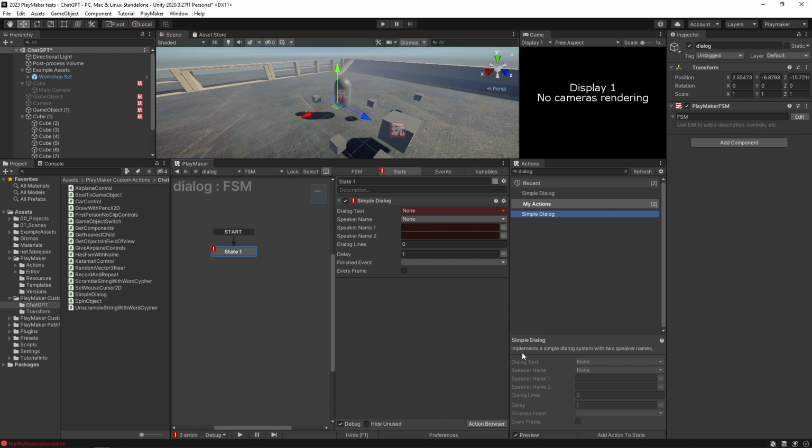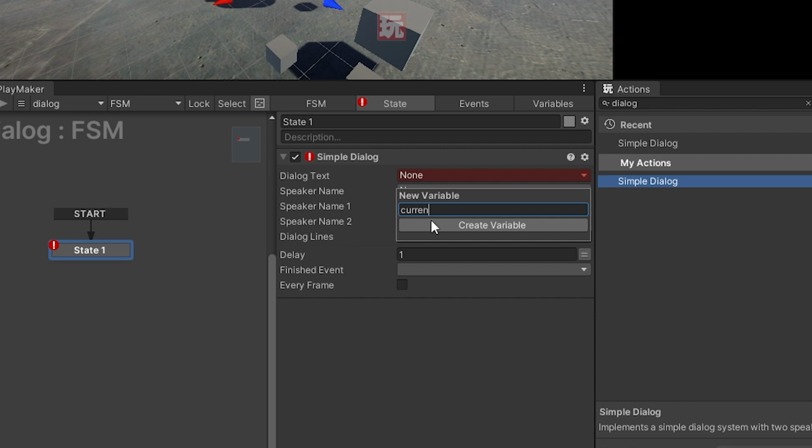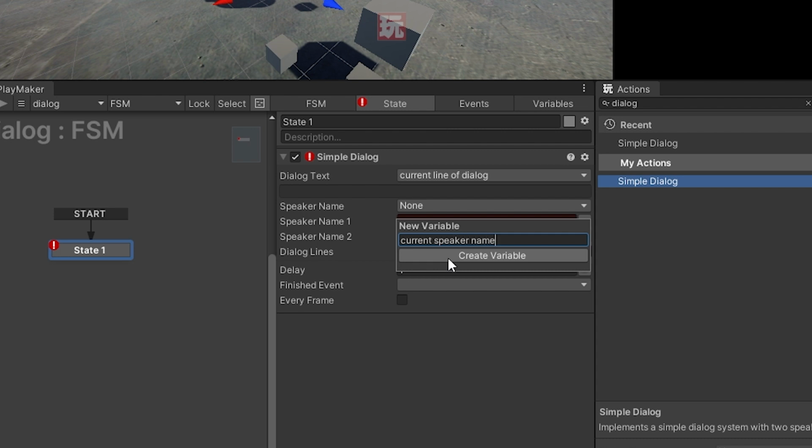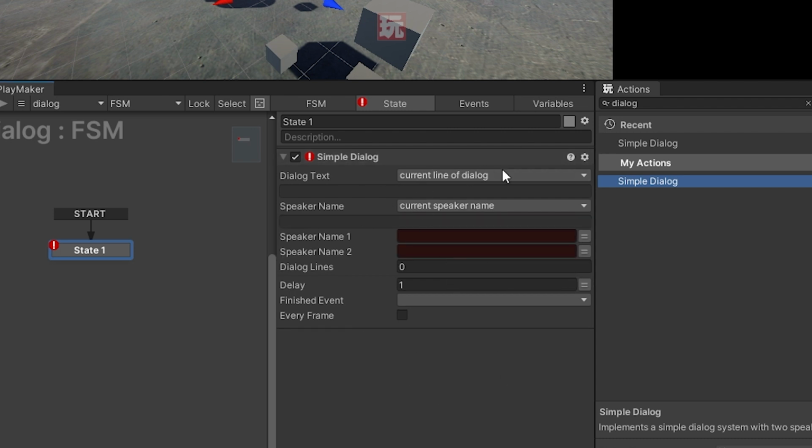So then it gave me this thing that says, implements a simple dialogue system with 2 speaker names. So now what's cool is for your dialogue text, you could say current line of dialogue, and then for the speaker name, you could put current speaker name. By the way, I never put spaces in my variable names. So speaker name 1 we'll say is Steven, because why not? And then we'll say Stephanie, because why not?